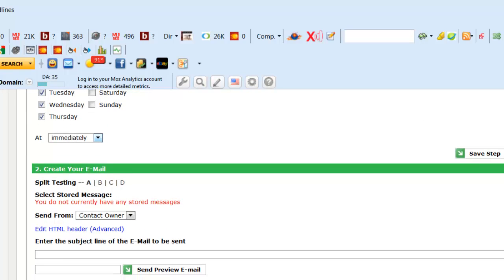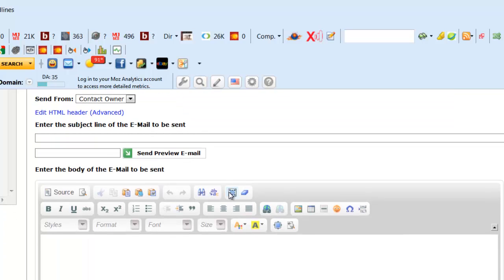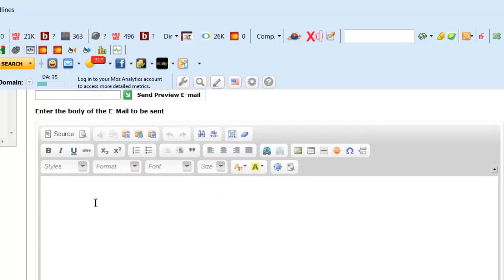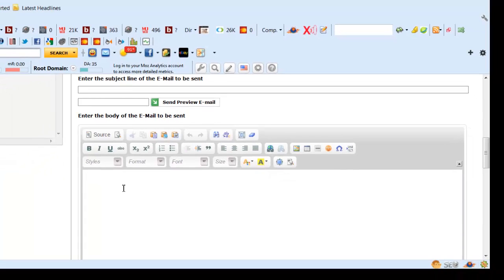Now, the next section you're going to notice is the creation of your email. What's interesting about the Office Autopilot system and the Send Pepper system is that you can have 4 different messages for split testing. In this instance, we're not going to use that right now, but what we want to do is scroll down to your what-you-see-is-what-you-get editor. This is where we're going to type in or input the message. In this situation, we've already pre-written the email message.